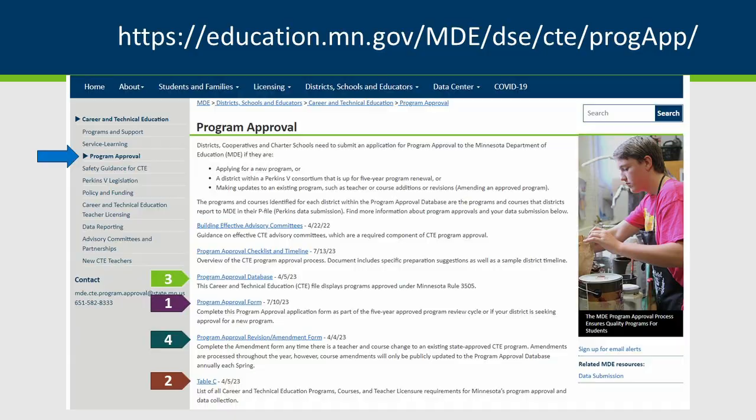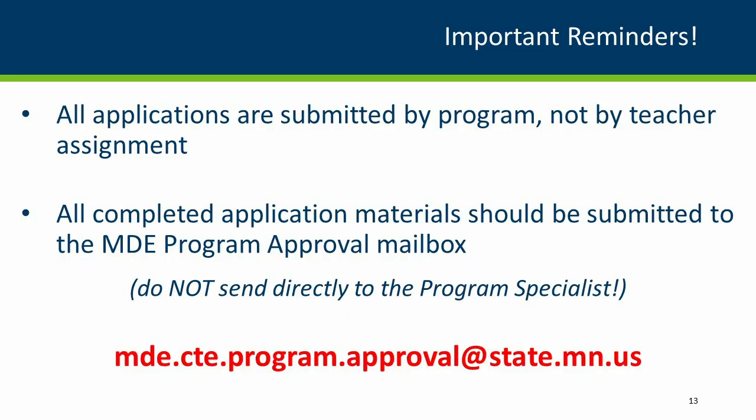Now, some other important reminders to be aware of before we get started. When you are doing this application form, you are submitting it by program, not by teacher assignment. In other words, don't give me a form that's filled out for each teacher. Fill it out program by program. If you have 2 teachers in construction, then they should be doing 1 construction application.